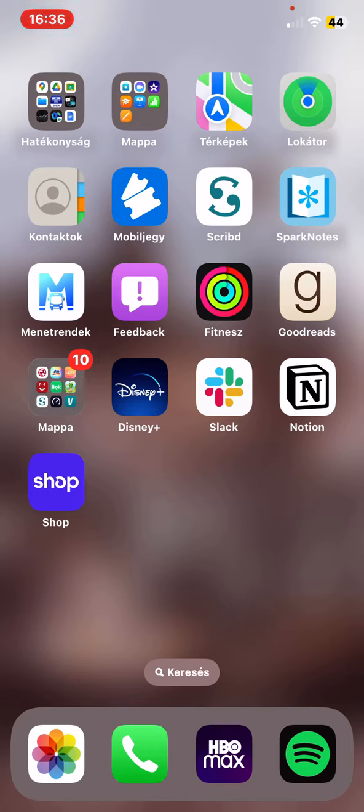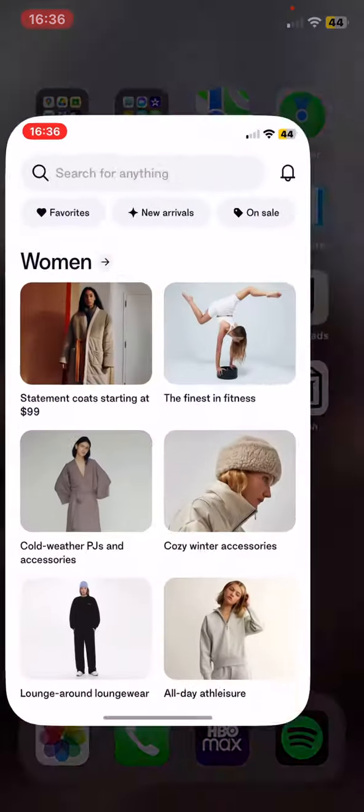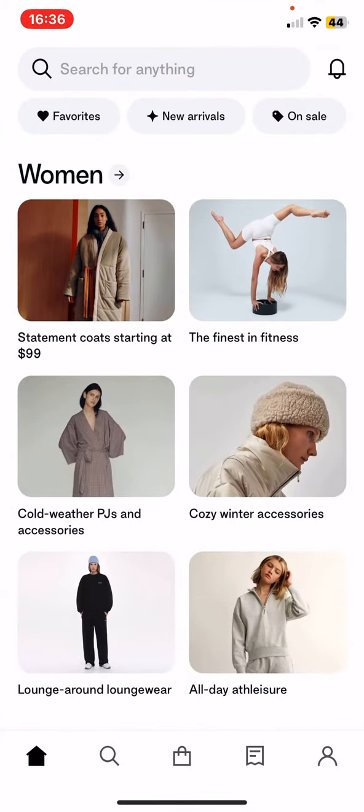application. First of all, open the application on your phone. And then click on the search button at the bottom of the page.